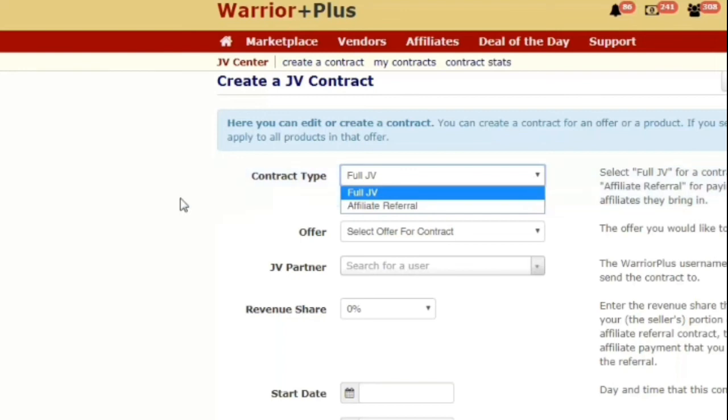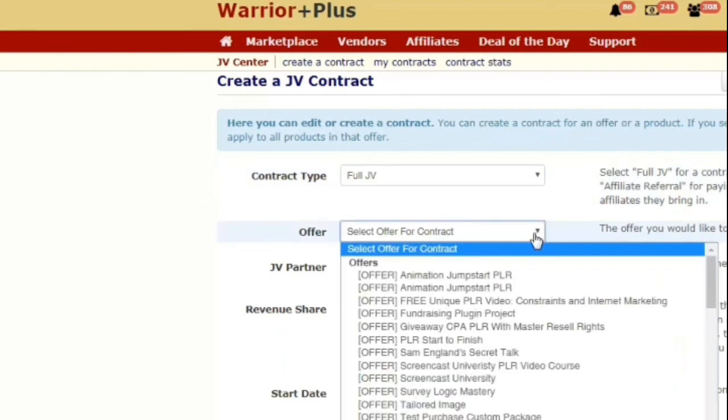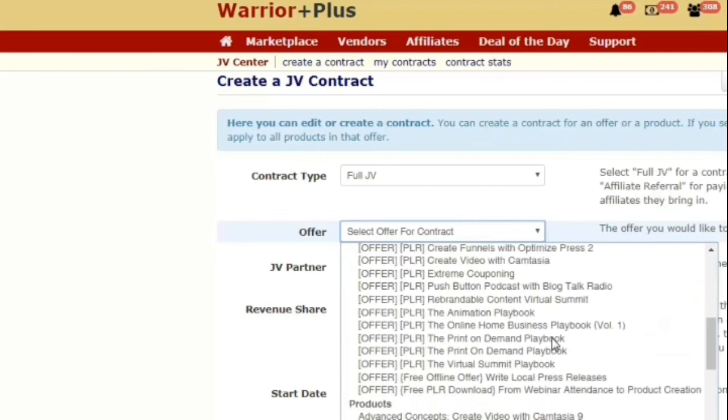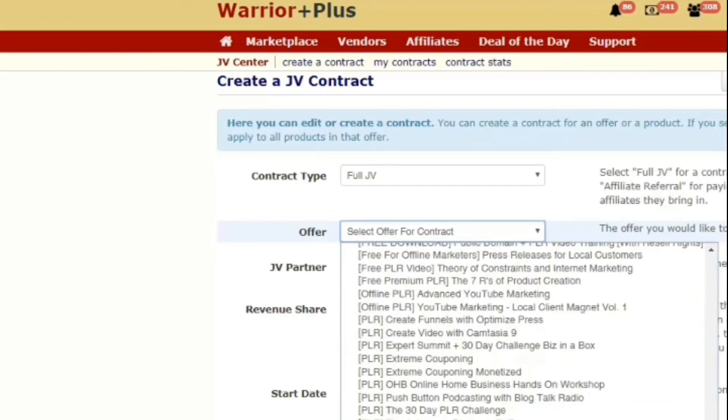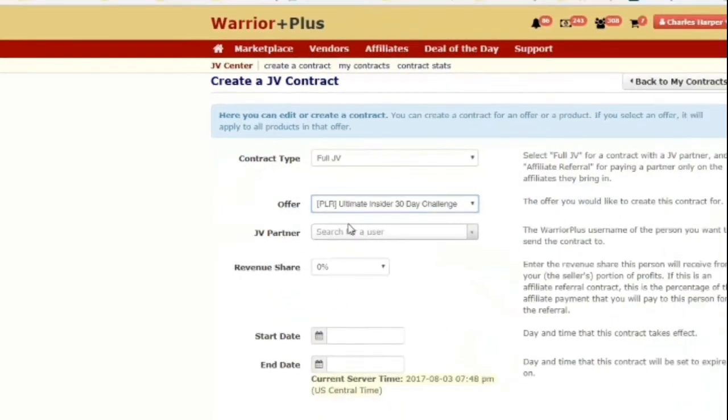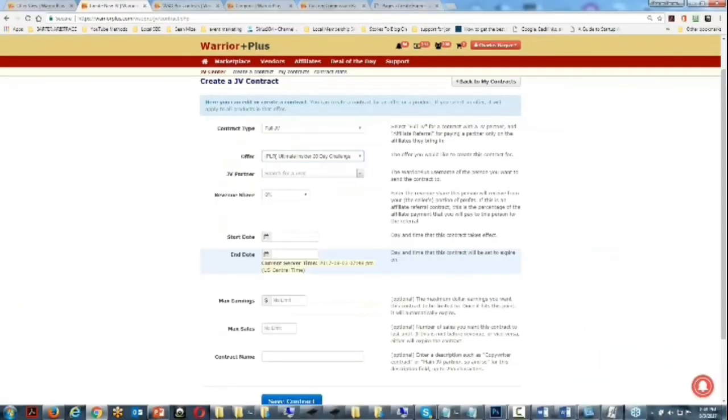And so what we would do is decide that, okay, we're going to set up one of our offers. Let's say this offer, the Ultimate Insider 30-Day Challenge, we're going to have a JV contract. And what I'm going to do is select a partner, right? And so in this particular case, I'm just going to select this partner.